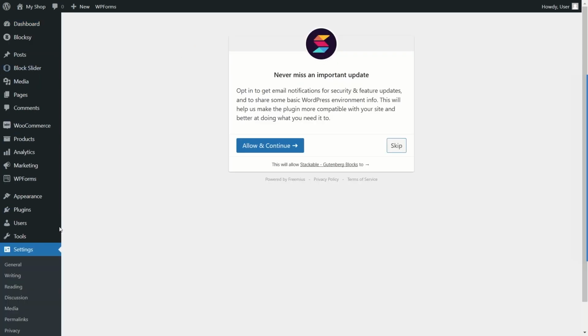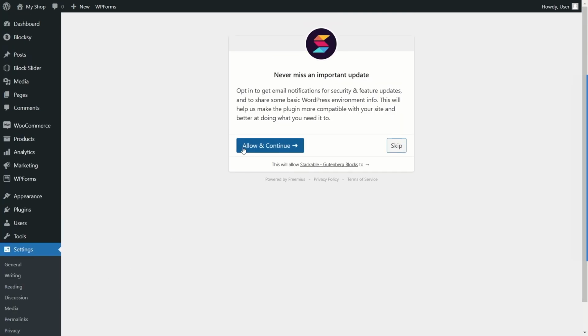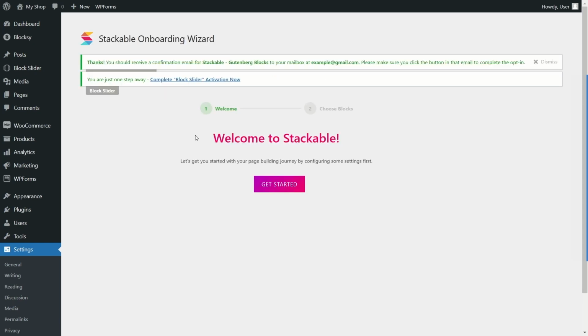If you simply click on the link, it will bring you over here. You can see the Stackable has been added over here in settings. Previously, we didn't have this option. We only had general, writing, reading, discussion, media, permalinks, and privacy. But now Stackable, this new option, has been added over here. So you can click on Allow and Continue, and this will activate your Stackable Gutenberg block plugin.